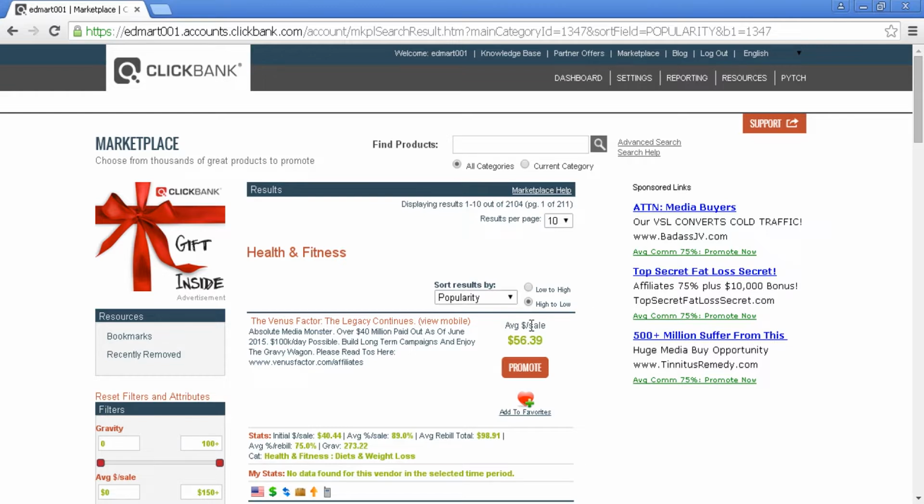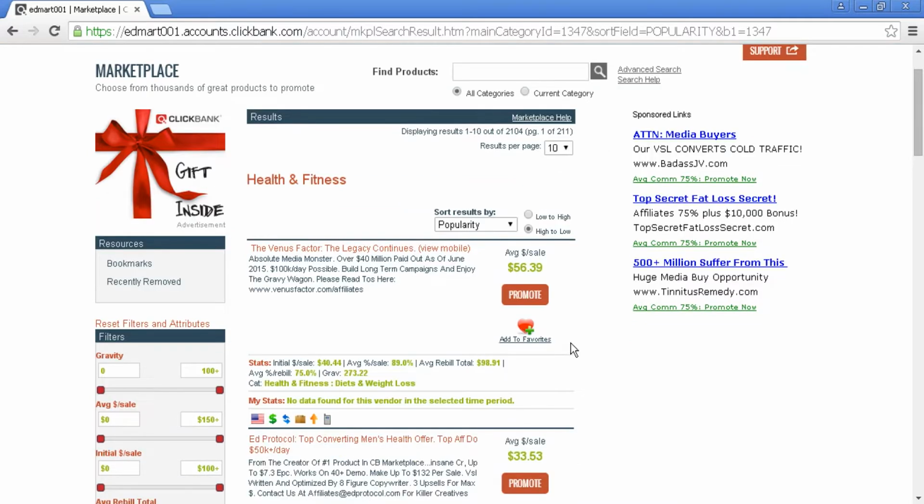And you can sort them various different ways, either by popularity or the average amount per sale, the initial sale, average percentage, average rebill total, average percentage rebill, or by gravity. And you can sort them high to low or low to high. Now let's just take a look at some of the stats here to help you decide what type of product would be best to promote.